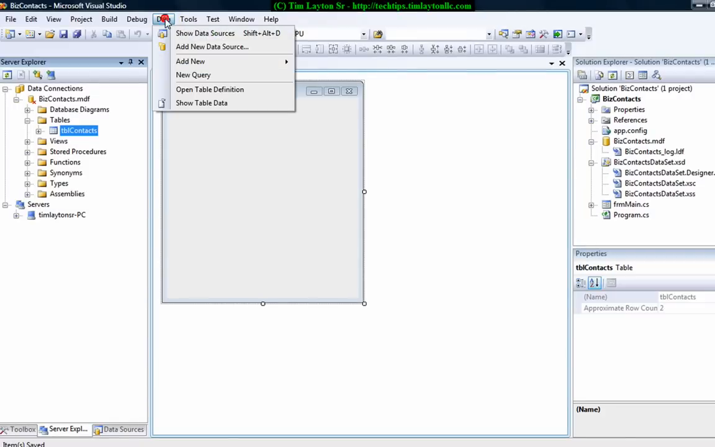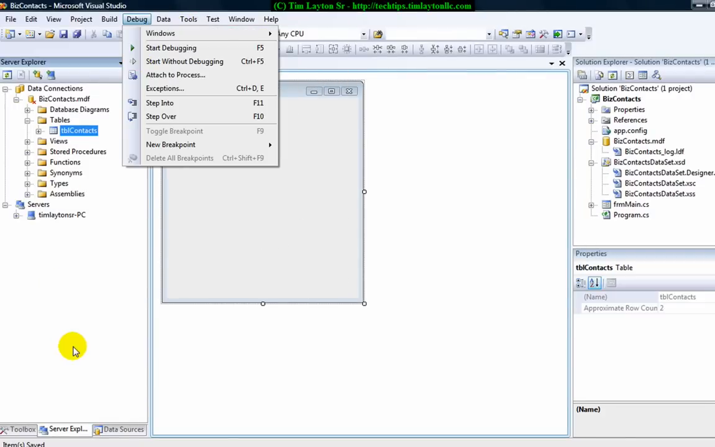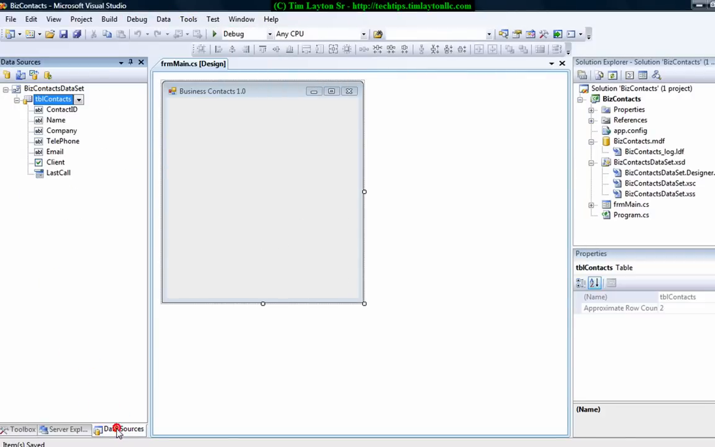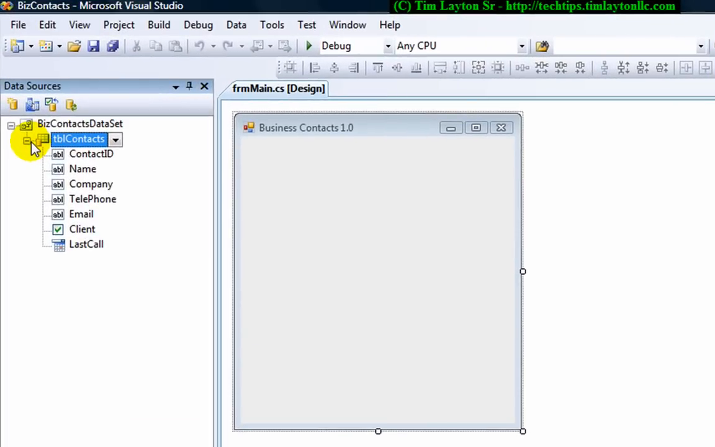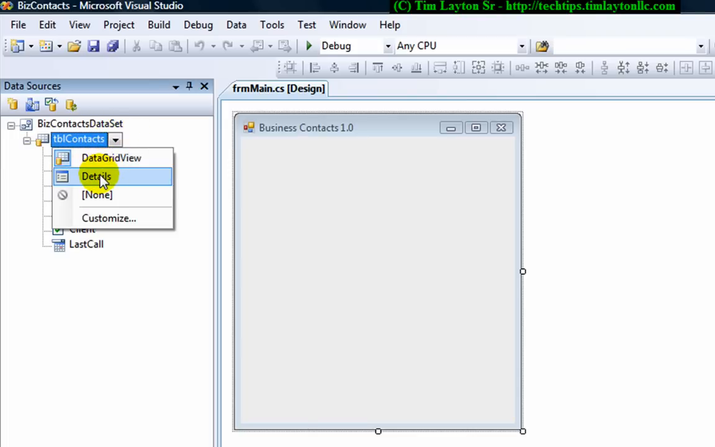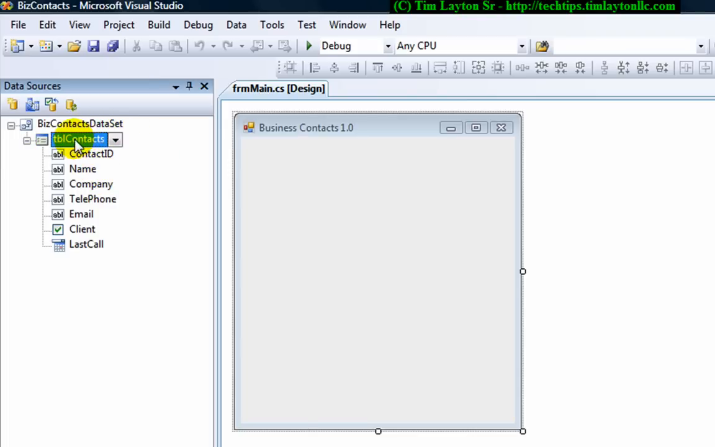Okay, we're going to go look at our data source. We can either do data, show data source, or you can just come down here and click on data sources, and there it is right here. Now here's our table. You need to make sure you do this so that we get fields instead of a grid view. So we'll click down on here, we'll say details. Now we're going to drag and drop this into our form.